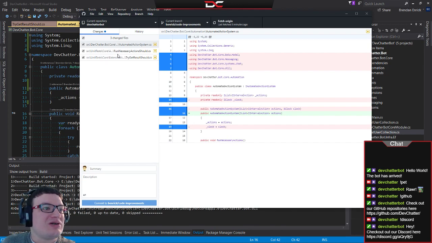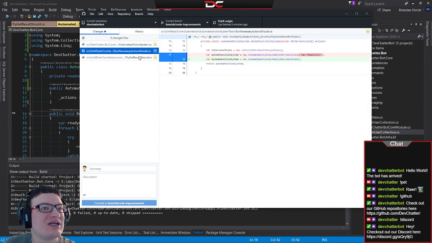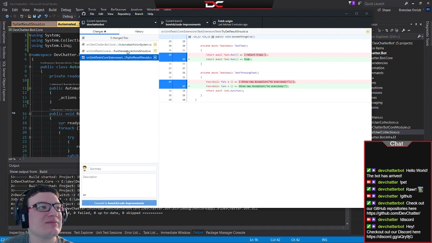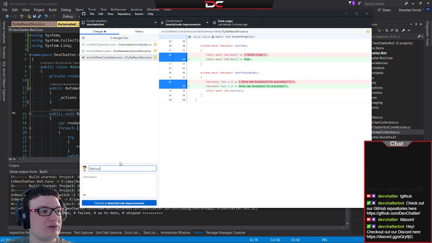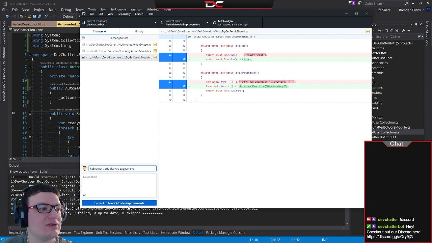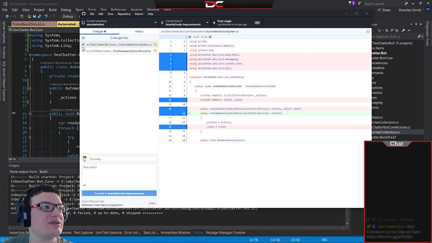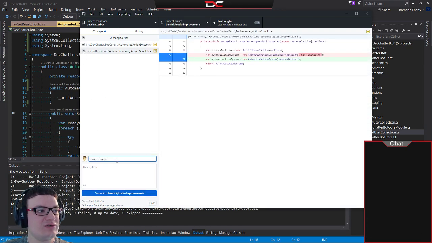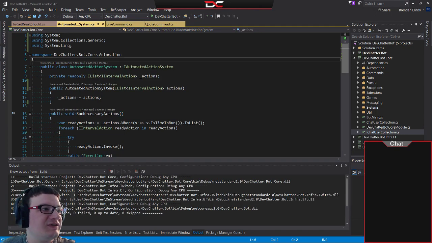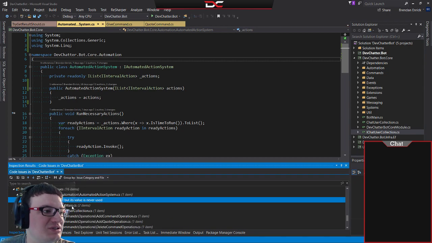But let's go ahead and get this committed as well. So we removed the unnecessary clock from that. ReSharper code cleanup suggestions, and then this one is remove unused field from auto action system. There we go. So that's a nice change. I like that. We simplified that. Let's see what else it's got that we should be cleaning up.